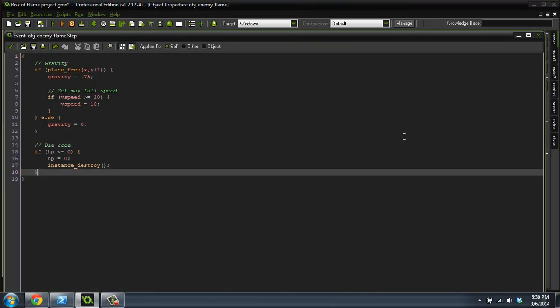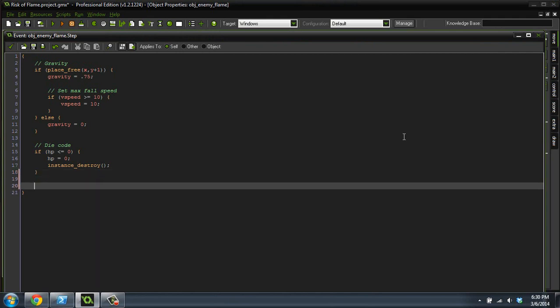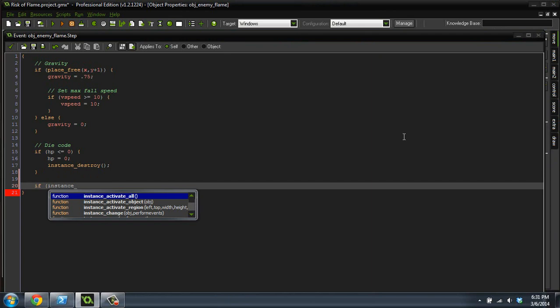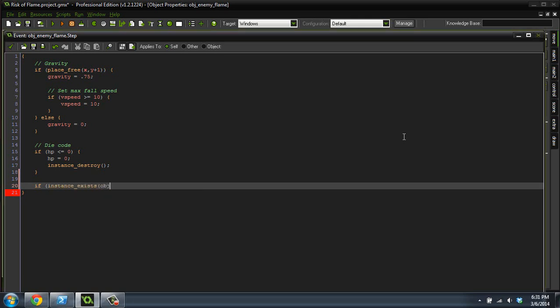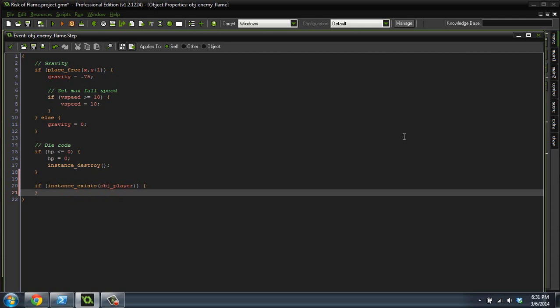Let's come in here. Now, the way that we can check where the player is... First, we want to check if the player exists. So if instance exists. The reason you always check if the object exists before you try and find it is because if it doesn't exist and you try and find it, then the game is going to freak out at you and give you an error. So, object player. So if the player exists.